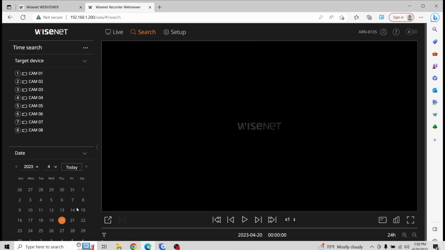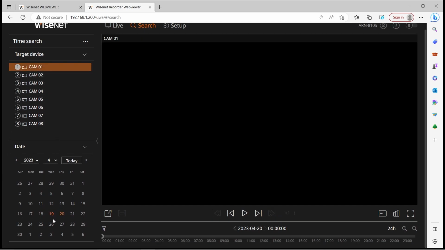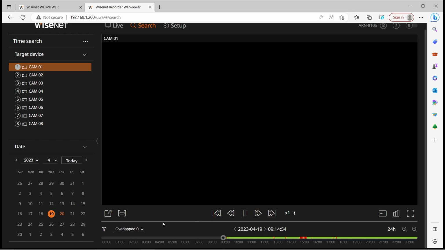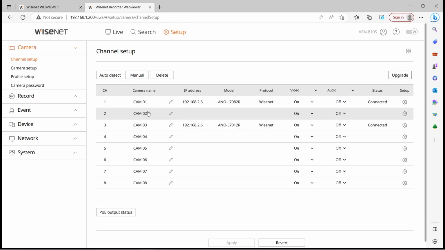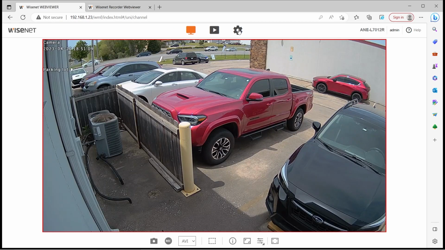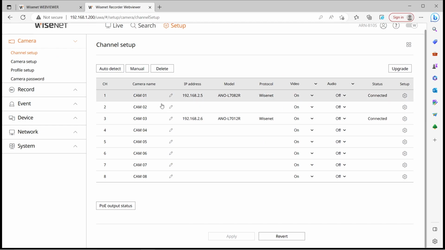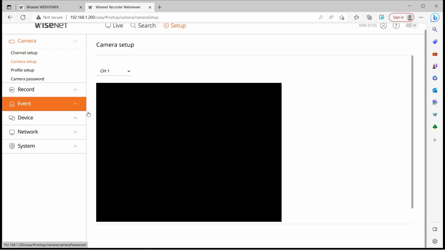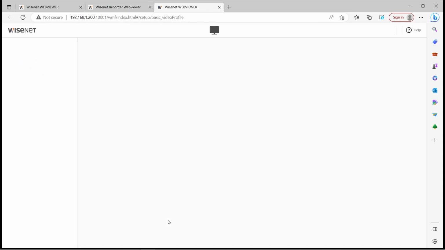If we come into the search menu, again, we have this playback. It looks just like it does on the NVR. We can play back different scenes. We can look for different tagged events. The setup menu looks very similar to what we have here. The difference being we can add cameras here to our NVR. We can access the camera's individual web interfaces through this camera web viewer button.